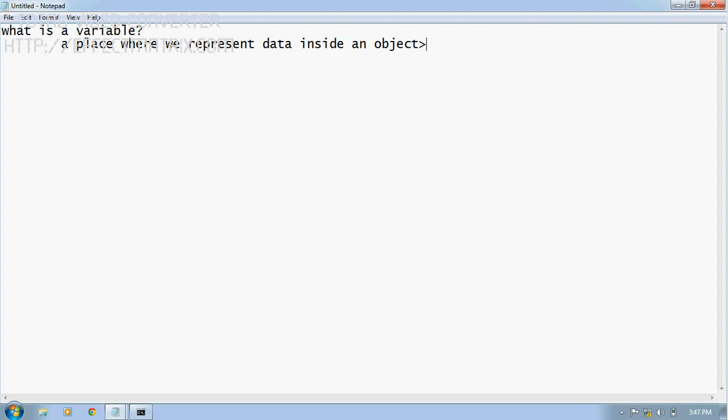Suppose we are creating a variable. In this variable, I want to store some values. So those values are stored through the variables. And mainly we have to concentrate on how to represent a variable inside an object, meaning what a variable is.